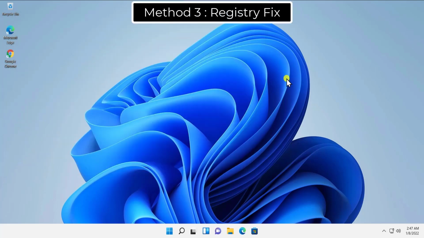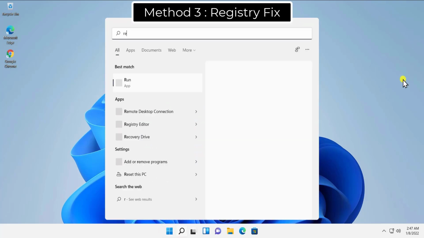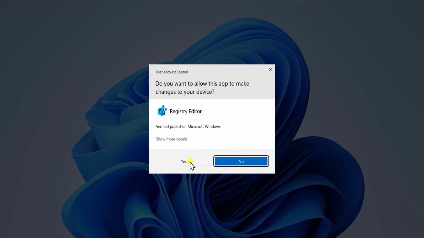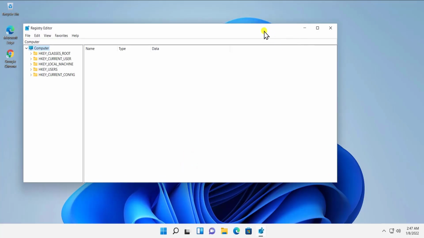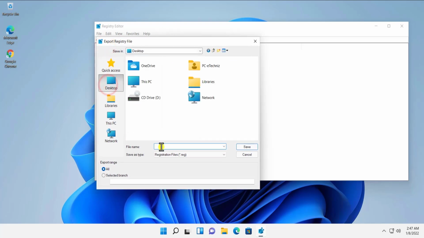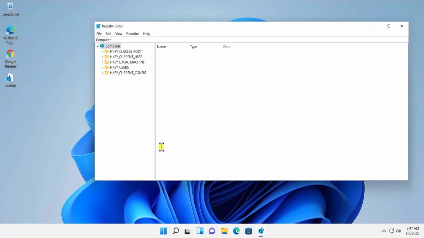Method 3. Registry Fix. Click on Windows icon, type Registry, click on Run as Administrator, click Yes. Here first you have to make a backup of your registry. Click on File and export it. Click Desktop and type the name Backup and save. It's gonna take some time, so let it take the time as it backs up all of your registry settings on your desktop.